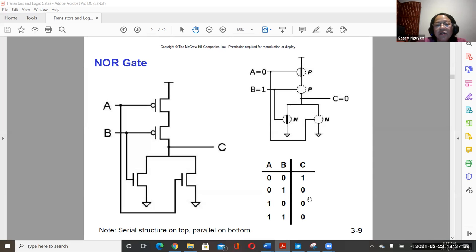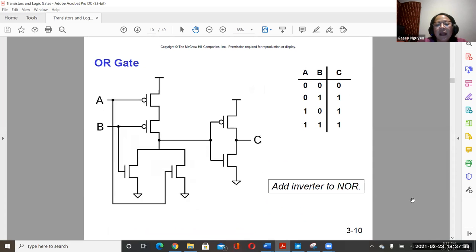Okay, so here's the truth table for the NOT OR gate. And then the OR gate, okay, which is the opposite of NOT OR, NOR.